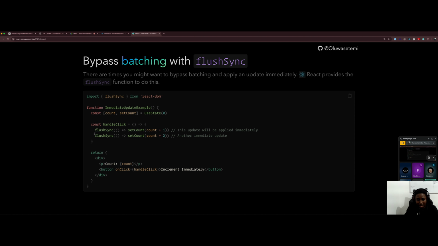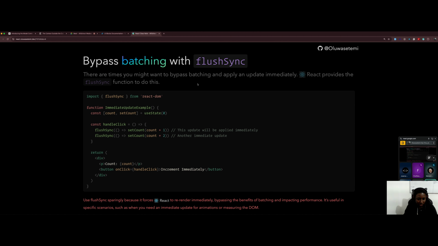So you can see that what? I am now wrapping the update of my state in what? A FlushSync. So this will be applied immediately. And you're also forcing another one to quickly be applied. Does that make sense? FlushSync, right? It accepts the arrow function of your state updater.